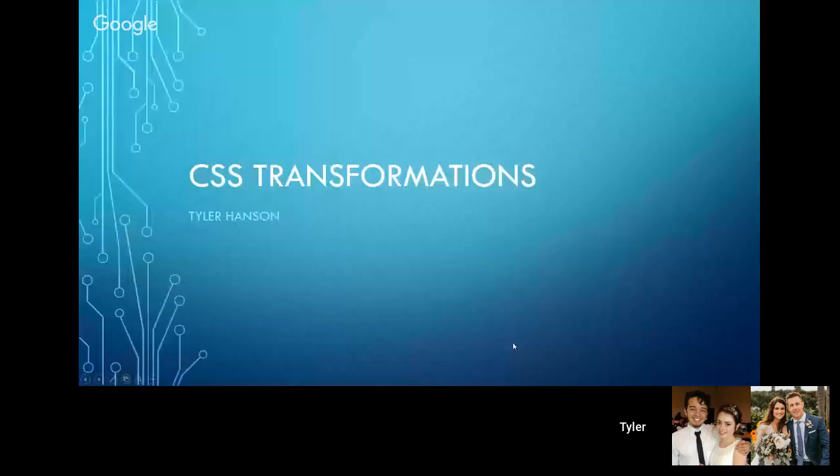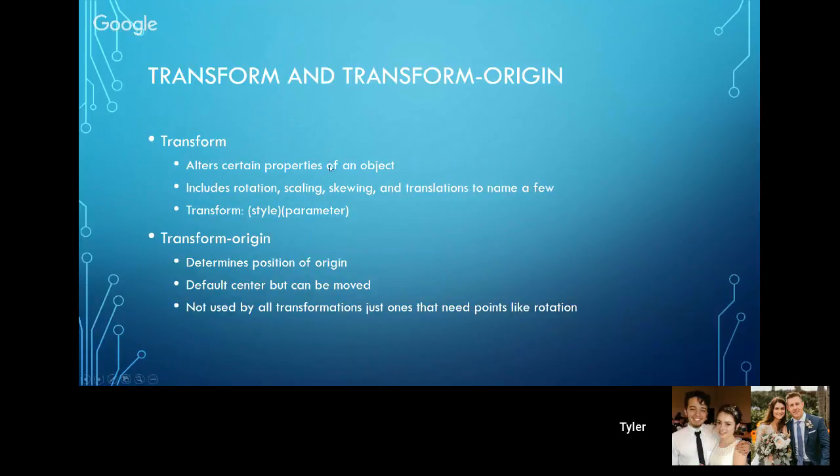Okay. So what I'm talking about today is CSS transformations. Basically, what a transform is, it alters certain properties of an object, such as rotating it, scaling it, skewing it, translating, moving it. That's just altering the properties of an object, whether you want to spin it around or make it go crazy. This is just the CSS part of it. It's not JavaScript like Carlos is going to go into. In CSS form, you're going to put transform, colon, usually the style, such as rotate, scale, skew, and then your parameter of how much you want it to actually do it.